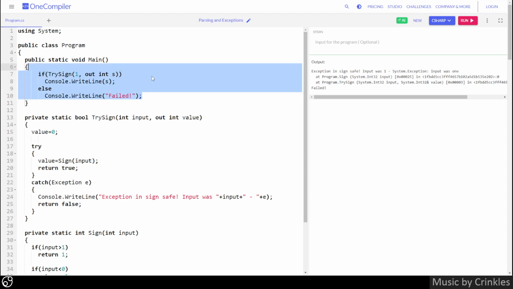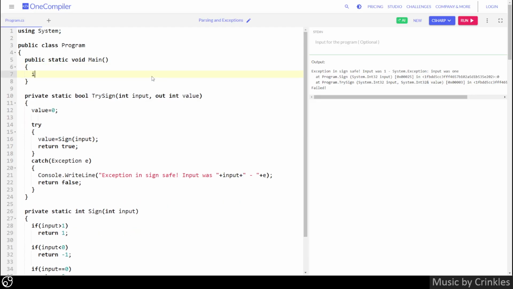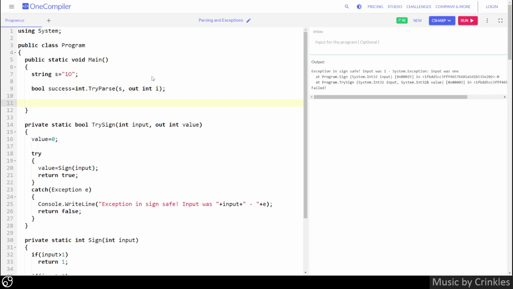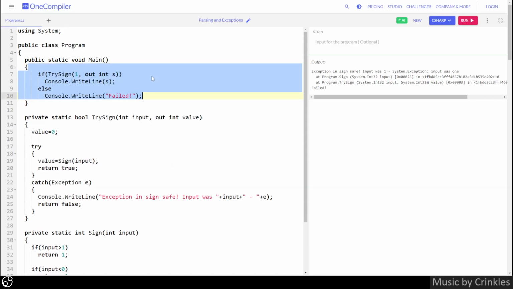And to say that again, this try something that returns a boolean, very common. And we have that in our old friend, the integer class as well. Because instead of just parse, we have also int.TryParse. Let's do string s equals 1 o, not 0, o. TryParse s out int i. And this gives us a boolean.